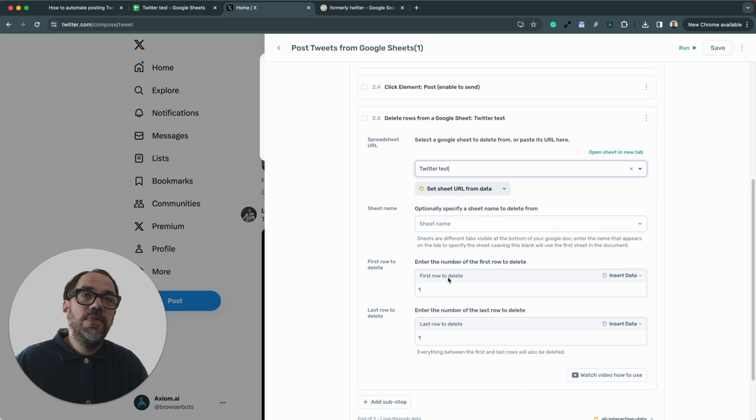And I only want to delete a single row of data. So I'm going to leave both first row to delete and last row to delete on one. And that's it. That's my bot set up and ready to run.